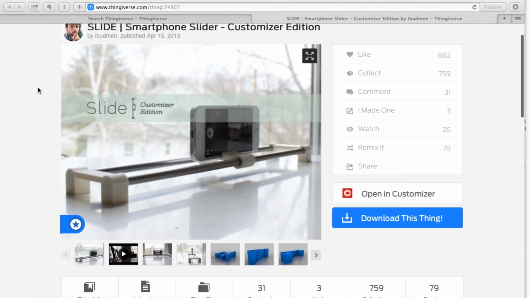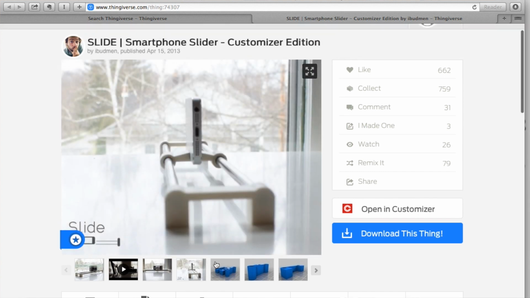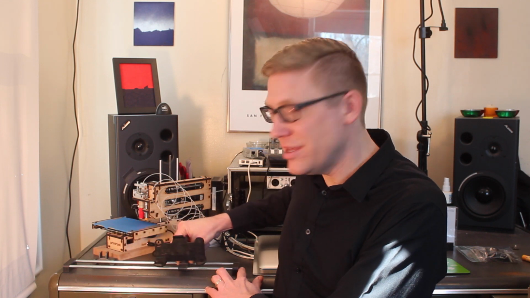As I was browsing on Thingiverse, I came across a design for a really interesting version of one of those sliders for camera phones. So what I've been working on for the last couple weeks is printing and assembling this, as well as modifying a little bit. So this is my 3D printed camera phone slider. In the video, I'll show you how I printed this and how it works and show you some of the end results. Check it out.